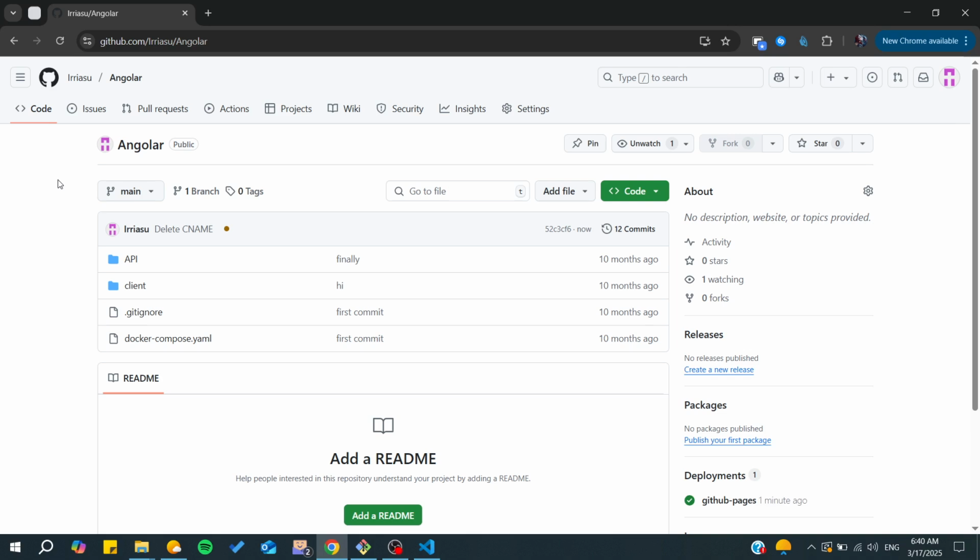In today's tutorial, I'm going to show you how to remove your GitHub pages. So make sure to watch the video to the end and follow these simple steps.